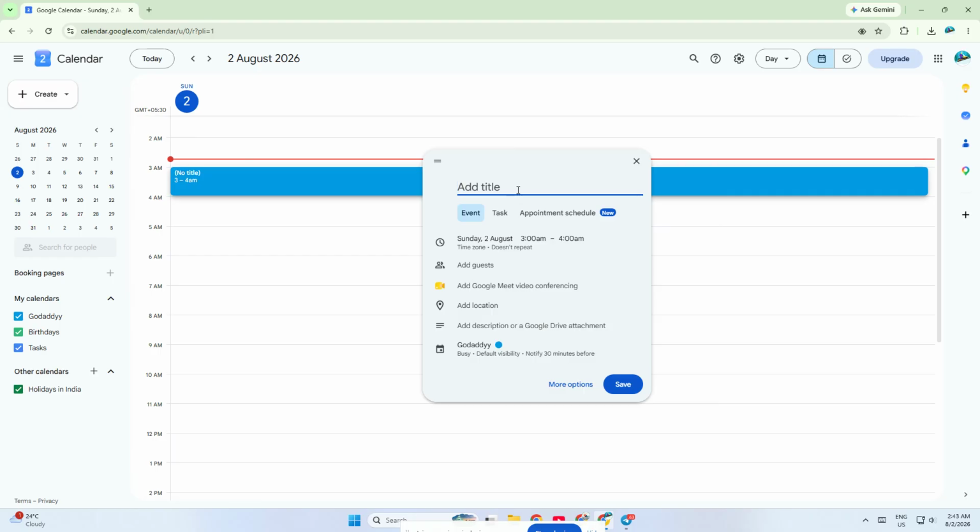Next, type a title for your event. This is the name that will appear on your calendar, so make it clear and easy to recognize. For example, you might enter something like Team Meeting, Doctor Appointment, Project Deadline, or Lunch with Sarah. A good title helps you instantly understand what the event is when you look back at your schedule later.